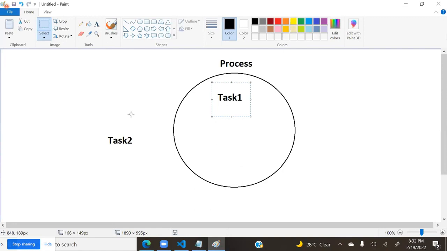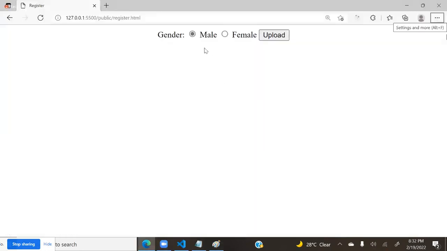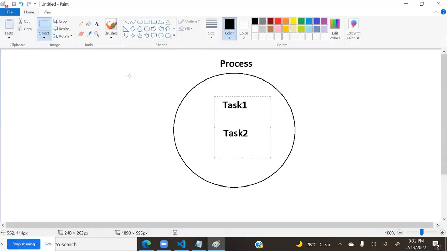Similarly, I send another task. This task also will go, and now both tasks are stuck in the process. They cannot come out until you restart the process. That is what is happening here also. Male is selected, female is selected, but you can't deselect them until you refresh the page. That is not good. Now, how to make these two tasks work in such a way that only one task is used?